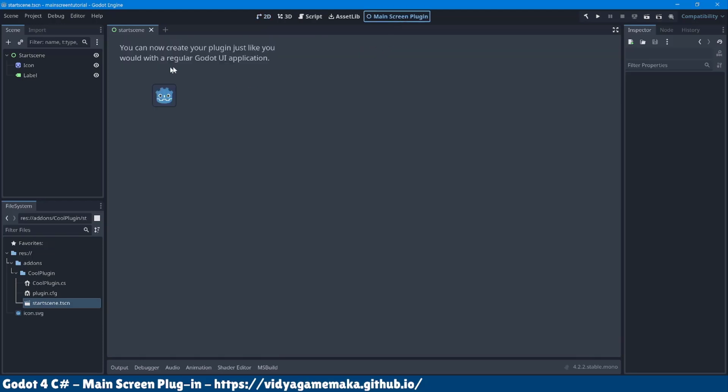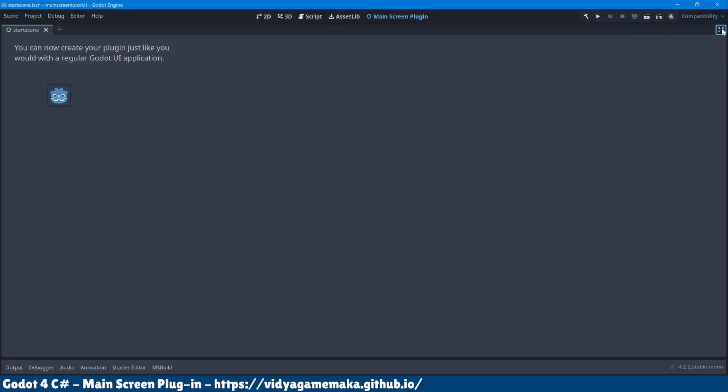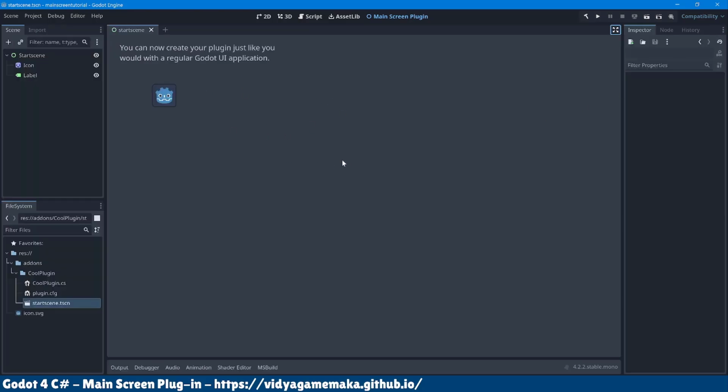And there you go. You can now create your plugin just like you would with the regular Godot application. So you can see I got it full screen. It's running inside the Godot editor, C# running inside Godot. Now there's a couple things I wanted to show you that you could customize and give you a head start on that.